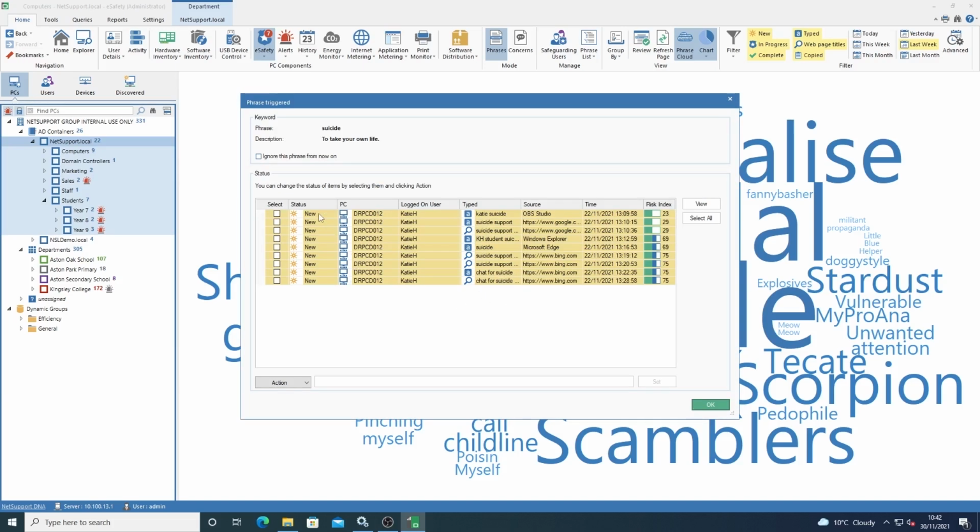This is great. You can get lots of information from this view here. You can see whether it's an in-progress activity, where it's happened, who was logged on, what they've typed and searched for, any sources that are there, the time, and the risk index is all visible here. What we can actually do on top of this, though, is then dive deeper into the information to help give us more context, think about how it's happened, so forth and so on.